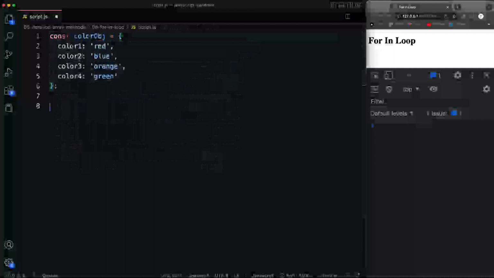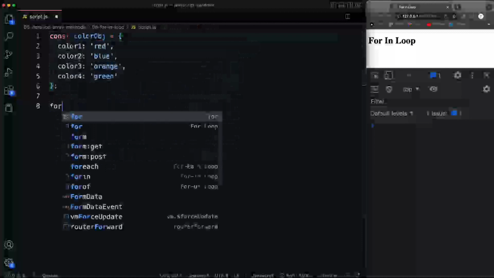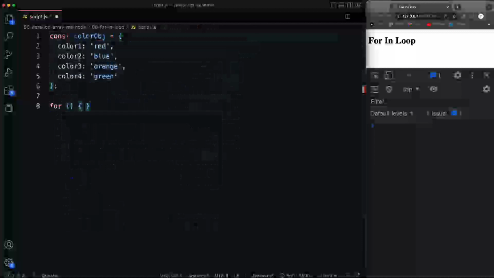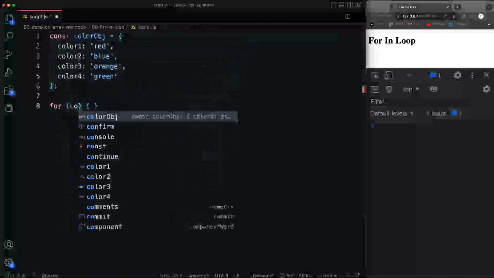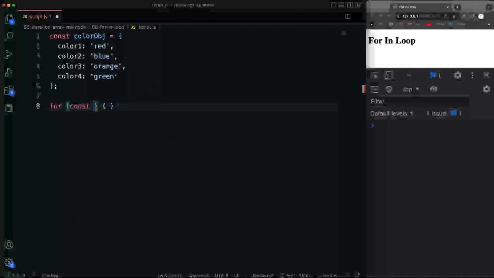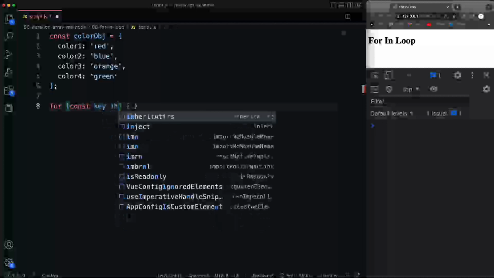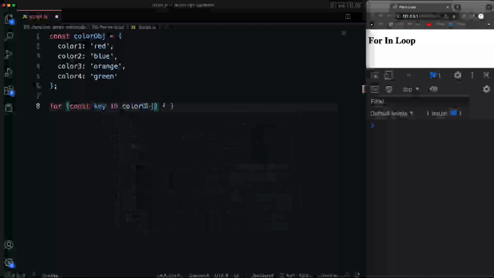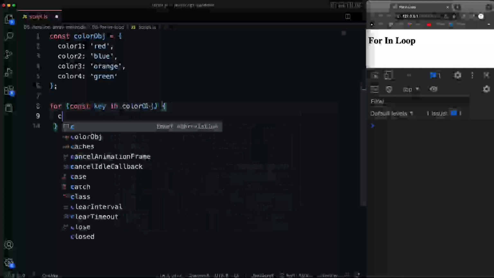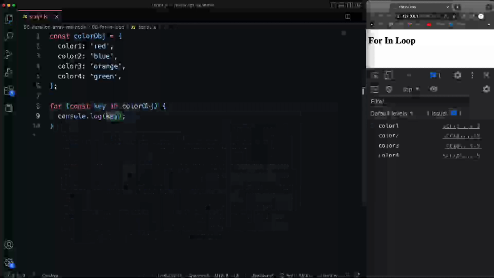So a for in loop is very similar to a for of loop. So we would just say for, and then inside here we're going to say const, and we can get the key. So if I do key in color object, and then we console log that key, we get color 1 through color 4, so we get the keys.